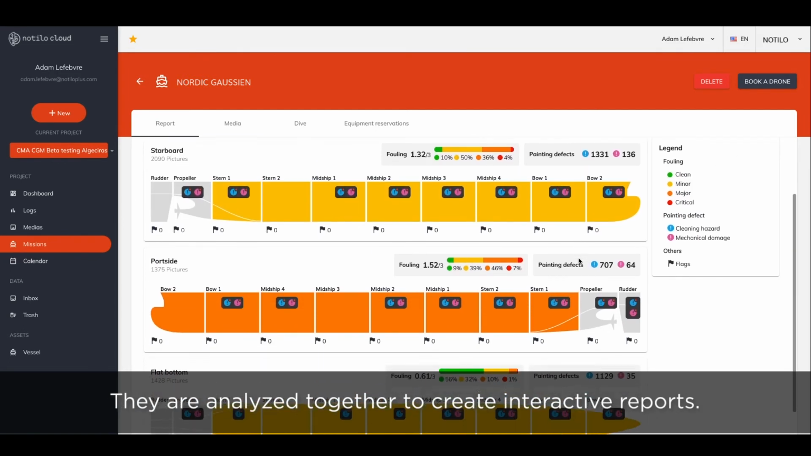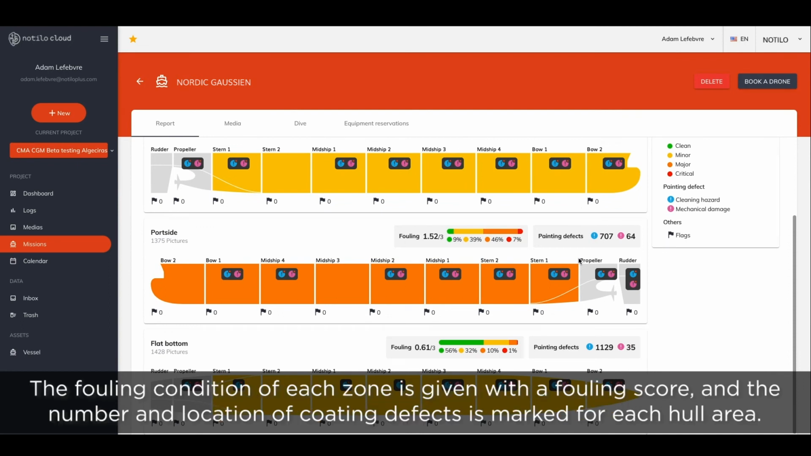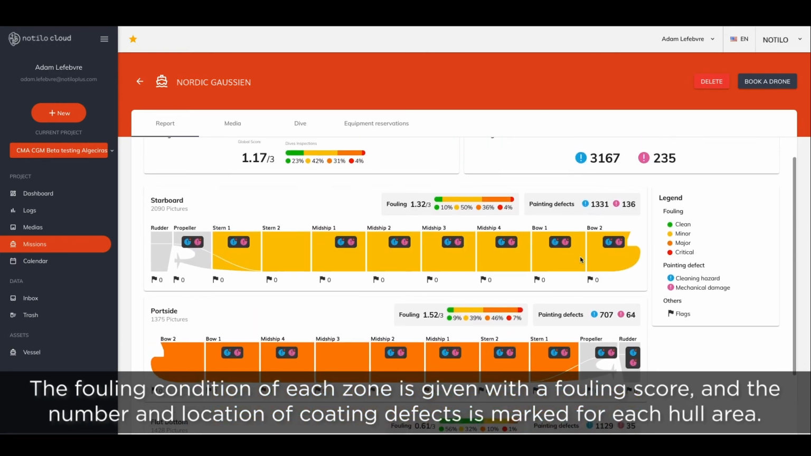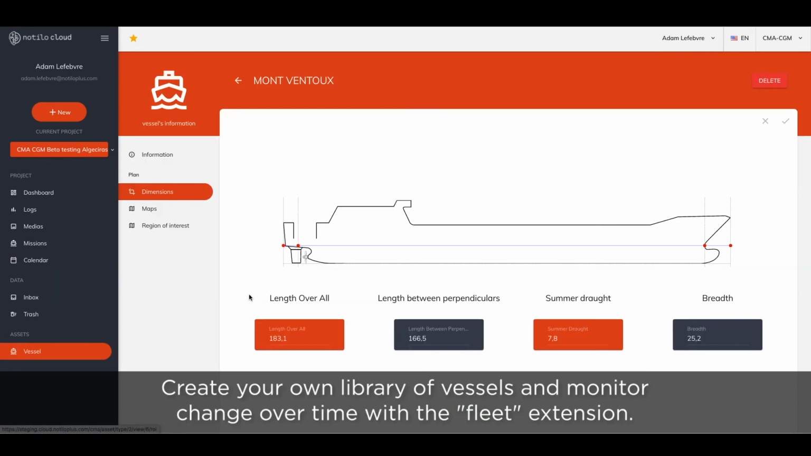They are analysed together to create interactive reports. The fouling condition of each zone is given with a fouling score, and the number and location of coating defects is marked for each hull area. Share these reports on a mission-by-mission basis with your own partners or customers. Create your own library of vessels and monitor change over time with the fleet extension.